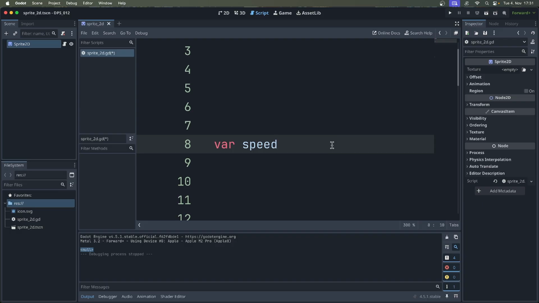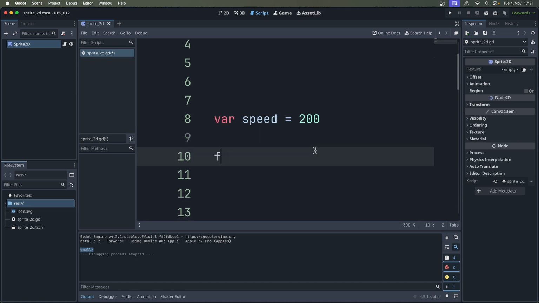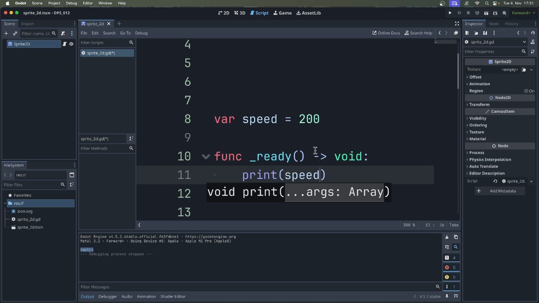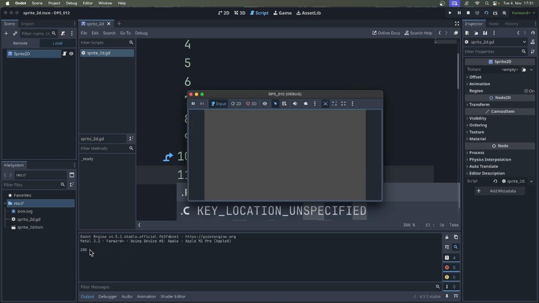When we give a variable its first value, that moment is called initialization. Now the variable is initialized. The container holds a value. Most of the time we do both in one line. Declaration creates the variable, initialization gives it its first value. So if we print it out now using the ready function and see what's in the console, we now have this initialized value of 200.